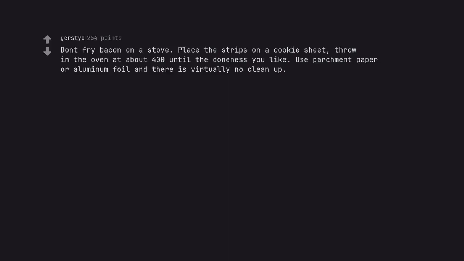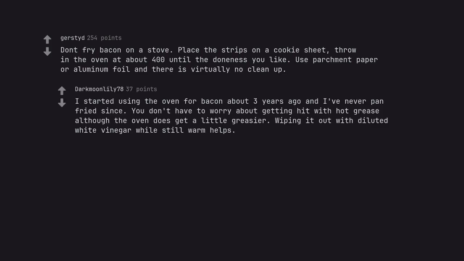Don't fry bacon on a stove. Place the strips on a cookie sheet. Throw in the oven at about 400 until the doneness you like. Use parchment paper or aluminum foil and there is virtually no cleanup. I started using the oven for bacon about 3 years ago and I've never pan fried since. You don't have to worry about getting hit with hot grease, although the oven does get a little greasier. Wiping it out with diluted white vinegar while still warm helps.